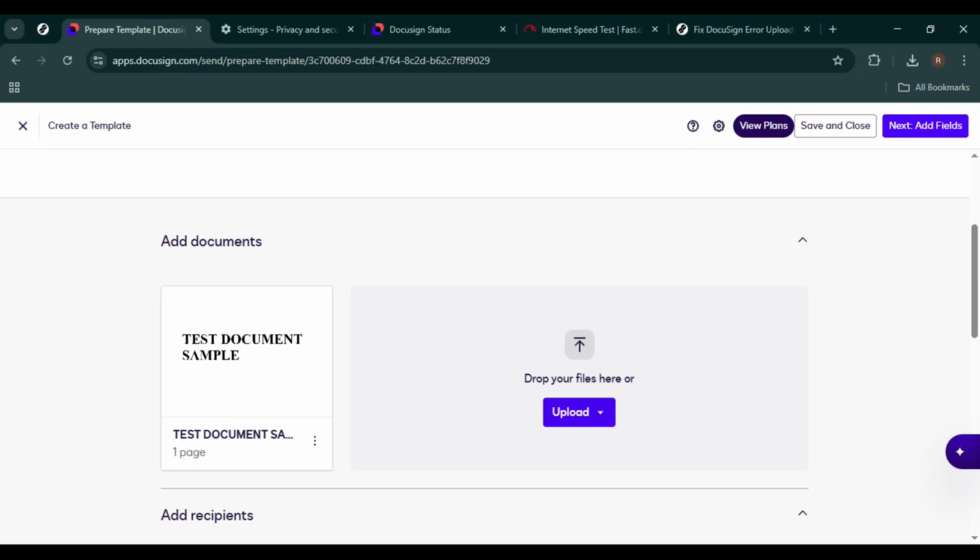In today's video, I'm going to show you how to fix the DocuSign error uploading PDF quickly and easily. If you're trying to upload a document into DocuSign and it keeps failing, showing an error message, or just won't process the file, don't worry. This is a common issue, and in most cases, it's very simple to fix. I'll walk you through 6 proven solutions step by step so you can get your document uploaded and sent without any delays.